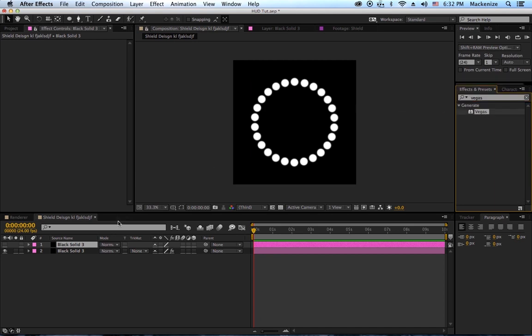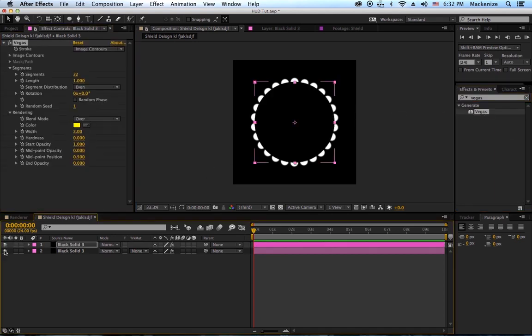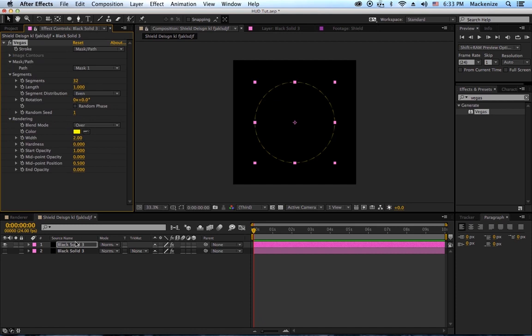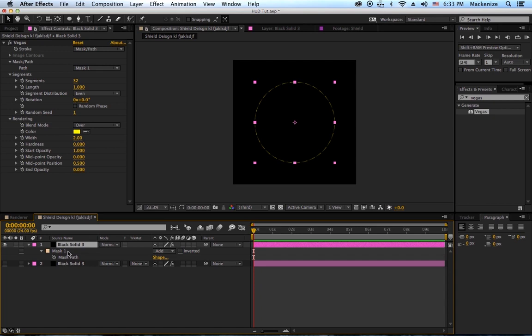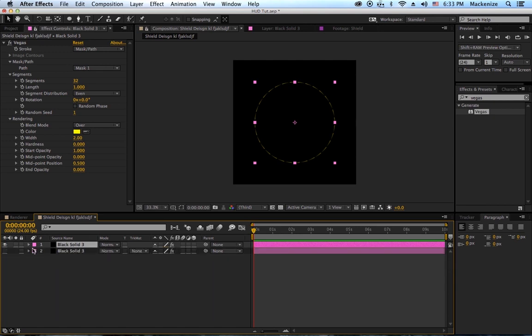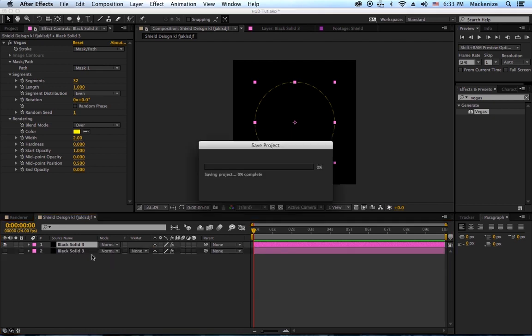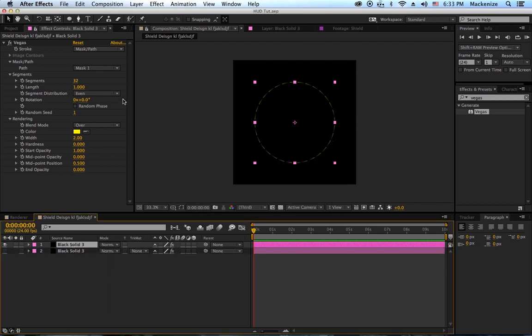Now, this is one of those effects that you would never, ever guess what it does unless you started messing around with it. Now, when we first apply it, in this particular instance, it's not going to do anything. That's because the stroke of the Vegas effect is set to go around the image contours, and there aren't any because it's just a black solid. So we need to tell it to go around the mask. And that's why you're duplicating this layer instead of creating another new layer, because of the mask. And bringing that down, I'm just hitting M. You can also hit these little arrows to open things up. It's a keyboard shortcut I use every single time I open After Effects.